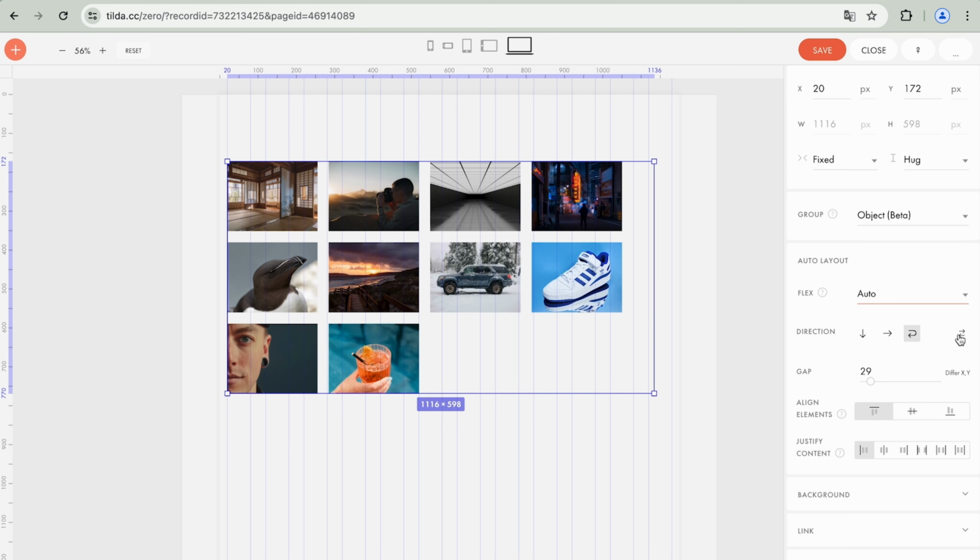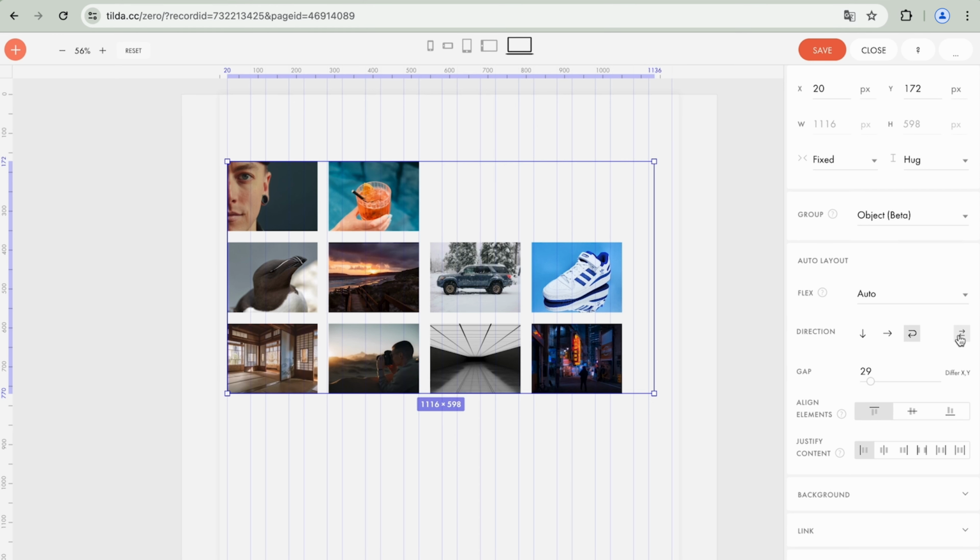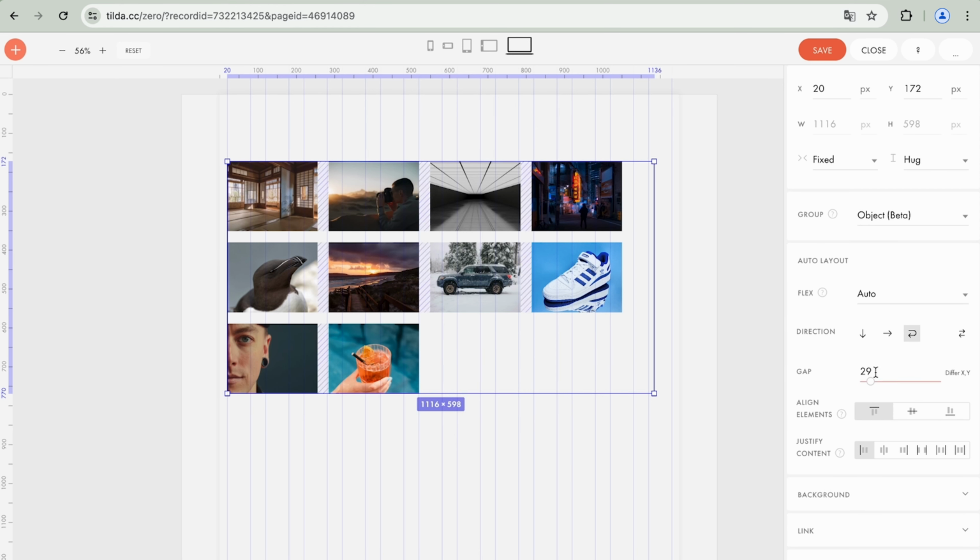There is also a setting that reverses the order of elements. However, please note that with the wrap direction enabled, it will reverse the order of the rows, not the individual elements, like this. Next, I can adjust the gap setting, which sets the spacing between the elements.